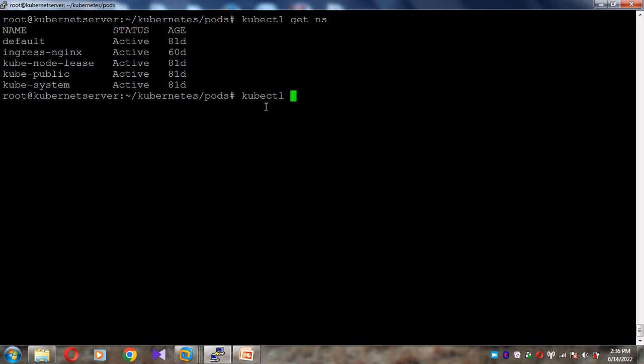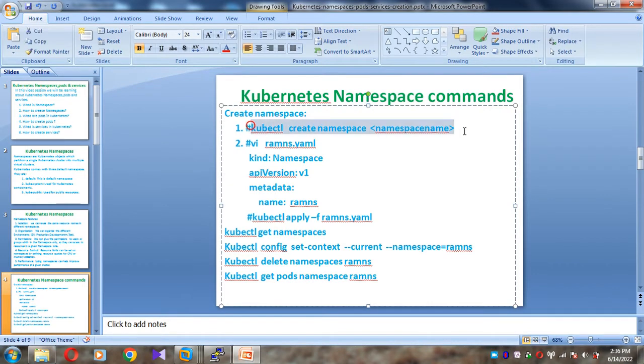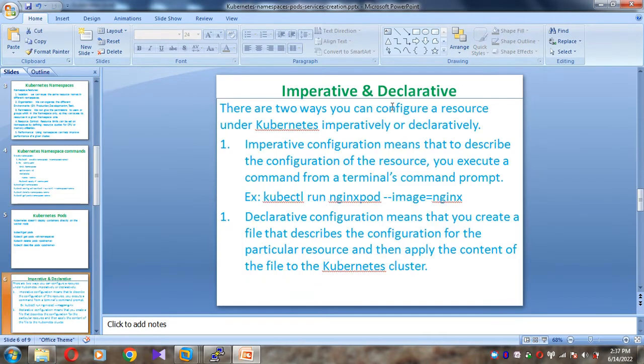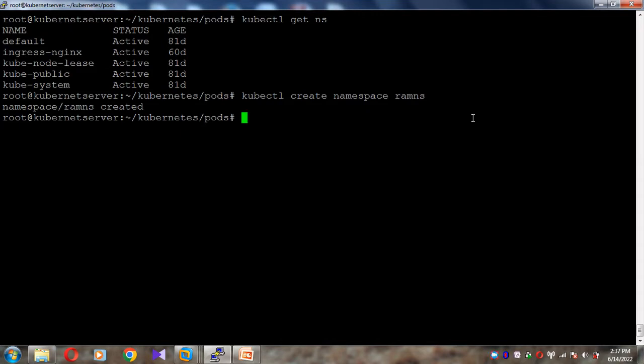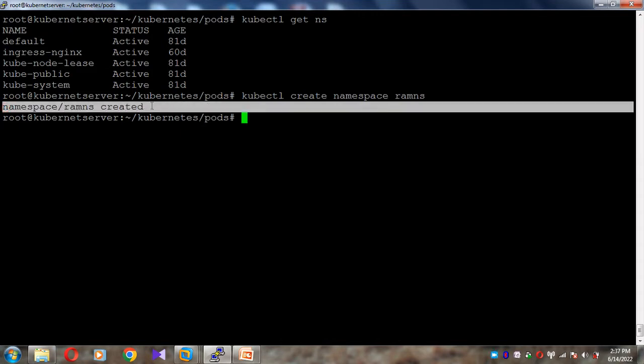Create namespace: kubectl create namespace, then the namespace name, ram-ns. This is the imperative method. We can create namespaces and all resources using imperative or declarative methods. Imperative means using the command line. Declarative means using a file.